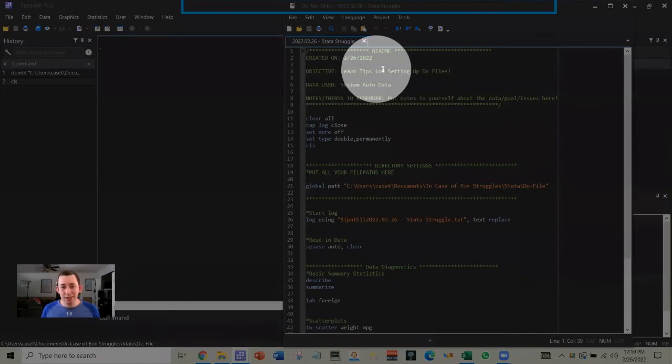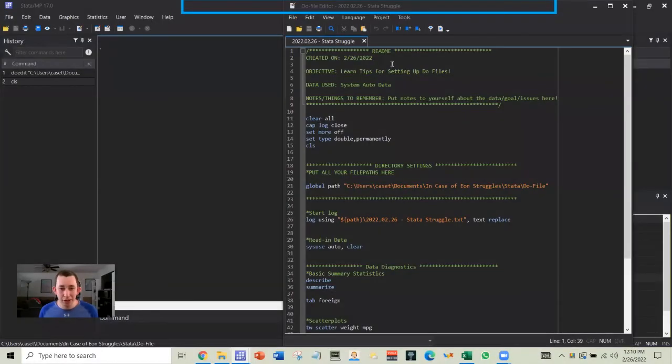This Readme section is very useful if you think you're going to come back to a certain do file later. You don't need it necessarily on every do file, but it can't hurt to have. So I just have some basic information here. I have when I made this file, what my objective was, any sort of data I used, and then here's when I put things to remember. So maybe there was something weird about a variable that I had to work around in my do file, and I can put just the summary version of that up here.